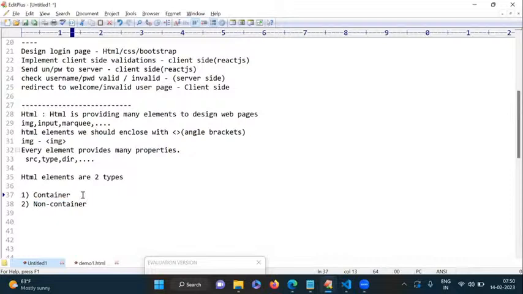Why we use containers, why we use non-containers, and how to group the elements, we need to discuss. I will start that concept in the next session, tomorrow. First of all, what is an element and what is a property? If you get clarity on that, it is enough for today. Tomorrow we'll discuss container, non-container, and inline block elements. After that, I will discuss some daily-use controls.